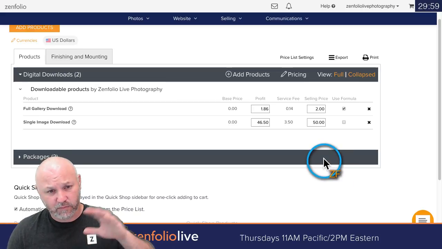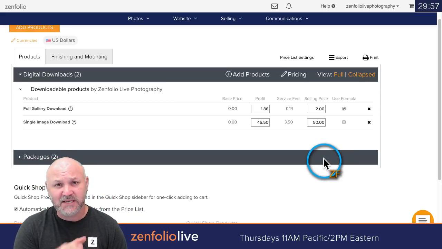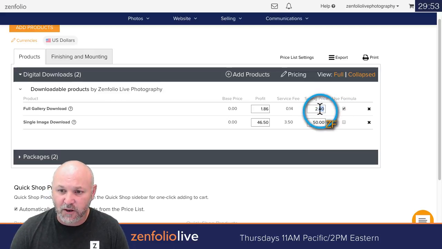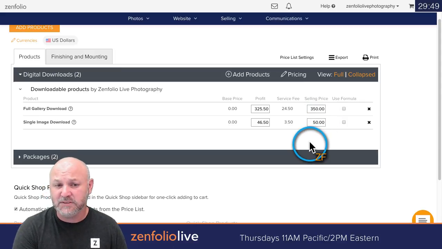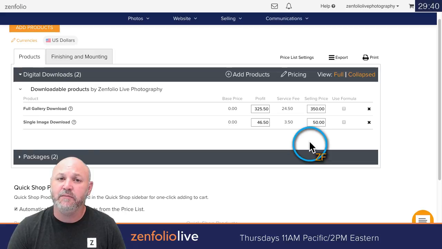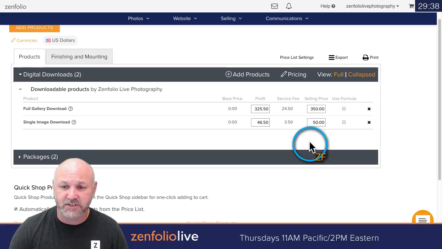Now, whatever that price may be is up for you to determine. I'm just going to set this to be like $350. So if they want to download a lot of the photos, it makes much more sense for them to spend that $350 and just buy the full gallery download. Now remember, that's for this product set to be up to, I think we did 400 images.